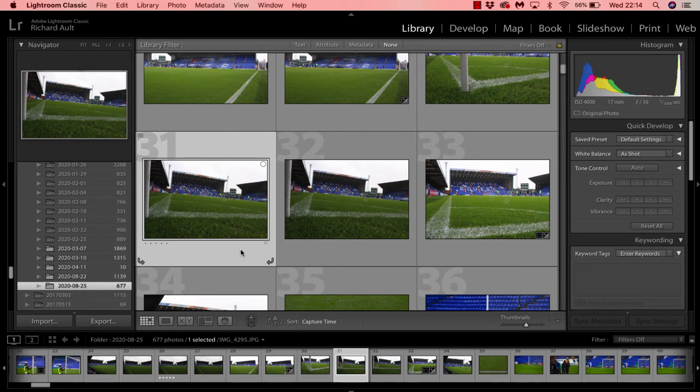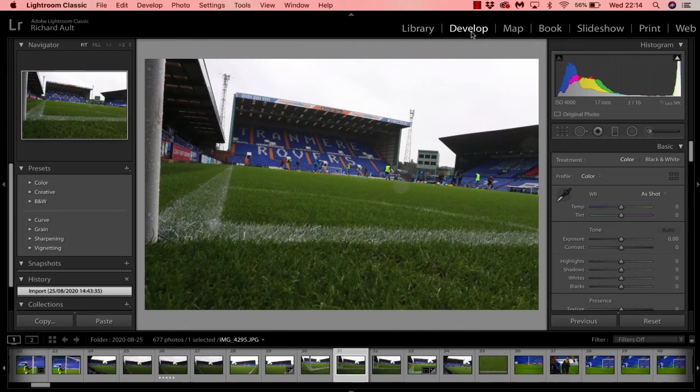The stadium is pretty much slanted. I was lying down in the rain taking these, so that'll be why. And if you click Develop up in this top menu bar here, that is going to take you through to this screen. And this is where we do basic edits.